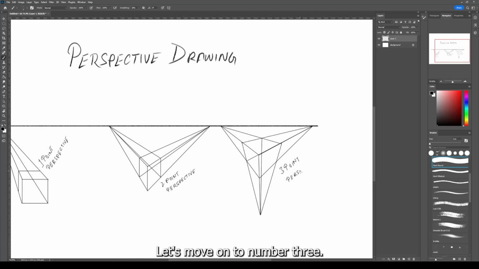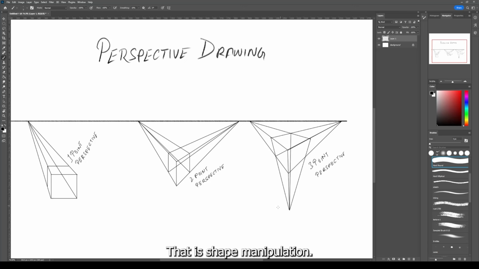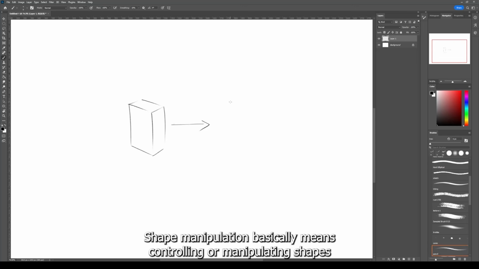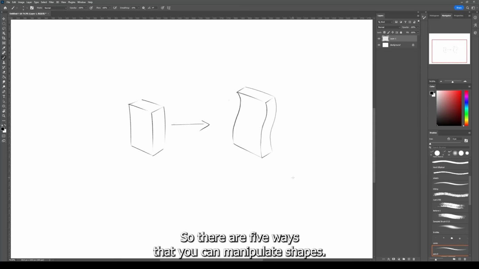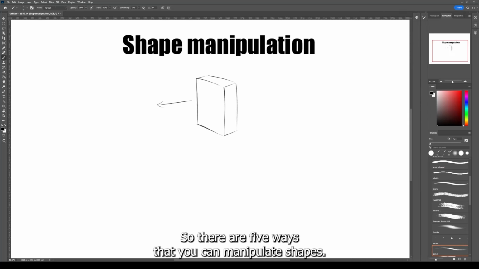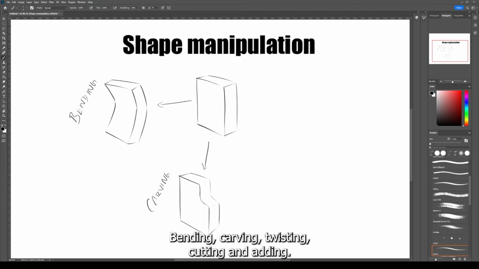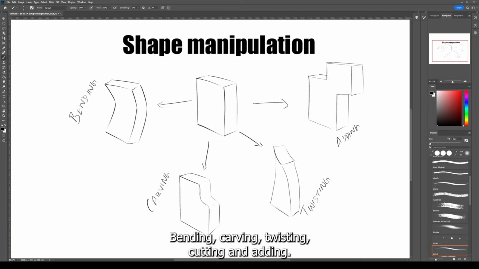Let's move on to number 3, that is shape manipulation. Shape manipulation basically means controlling or manipulating shapes to give them a desired look. So there are 5 ways that you can manipulate shapes: bending, carving, twisting, and adding.